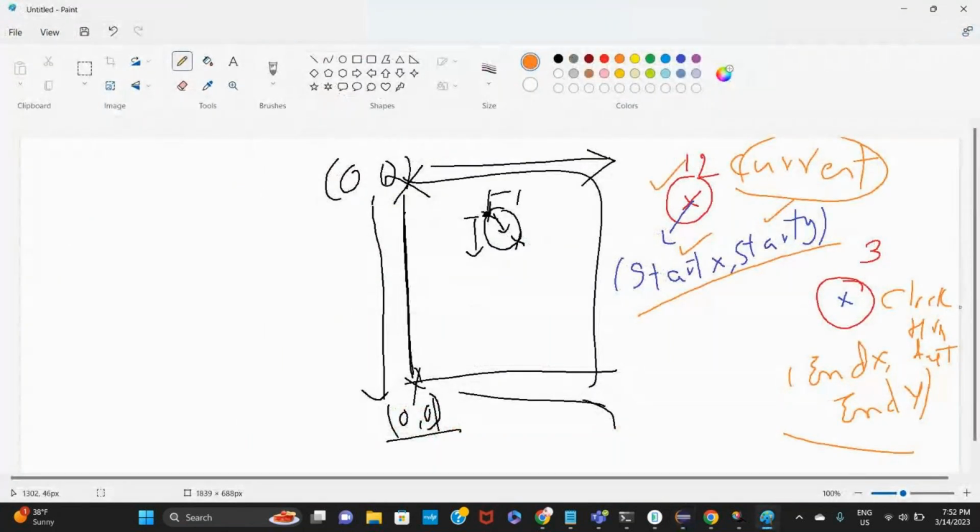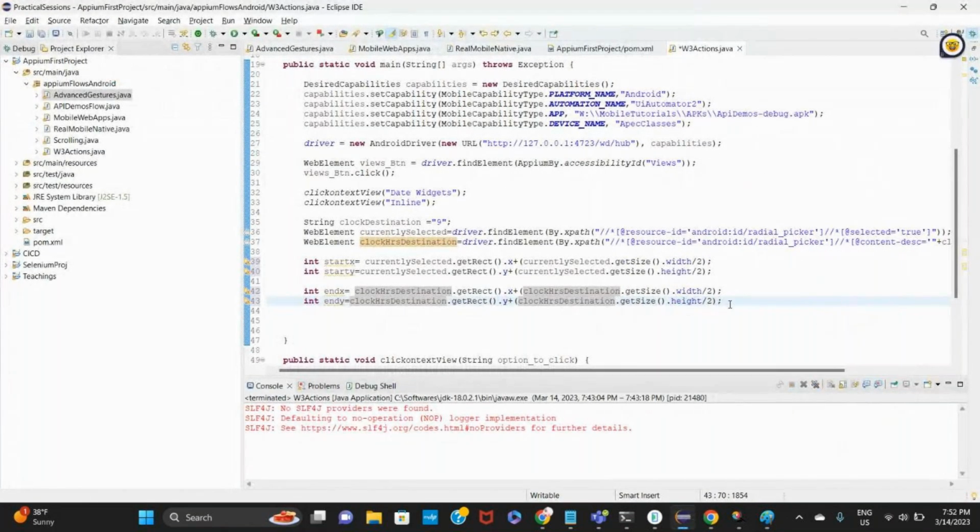We have got these 2 points. Now we need to use these points and construct a method to actually drag and drop the object from this destination to this destination, or swipe. Swipe and drag and drop both look similar on Android. This is where we actually implement the code.